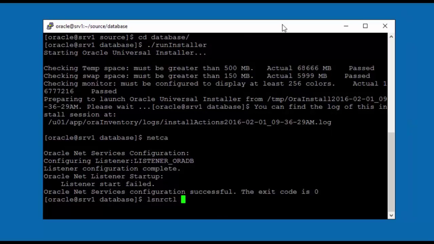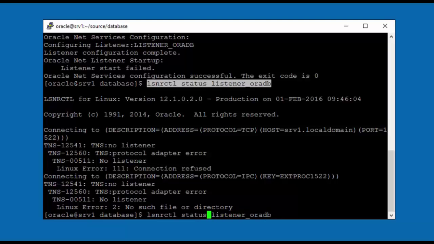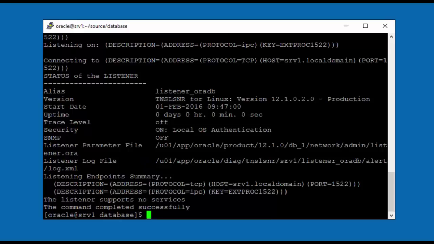To know the status of this listener, we issue the command lsnrctl status listener_OraDB. It's not running yet, so to start it I would issue the command lsnrctl start listener_OraDB. So the listener now is up and running.